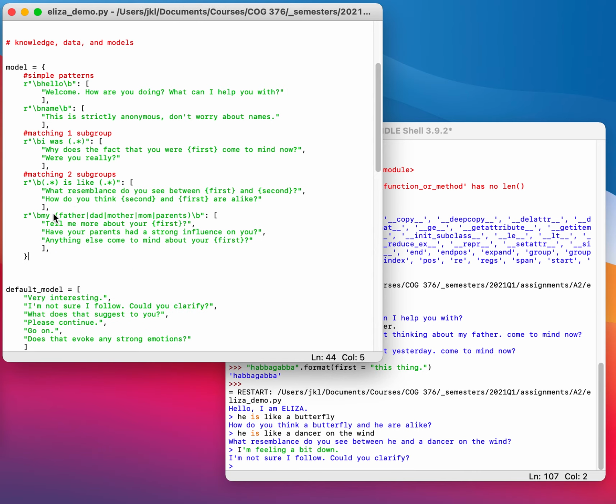What have I done? Well, I'm matching on "my", right? And father, dad, mother, mom, or parents. So remember, this is a group. We are actually extracting something, but we're also saying only certain things will trigger this particular pattern: father, or dad, or mother, or mom, right? This is the first group. It's the only group in the list, so it's group 1.